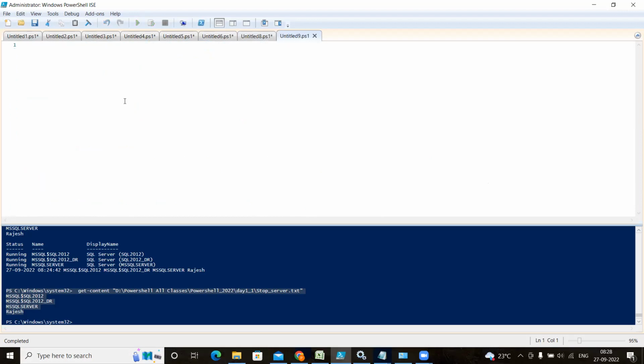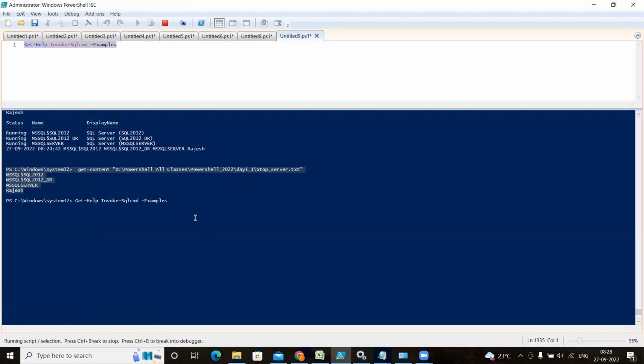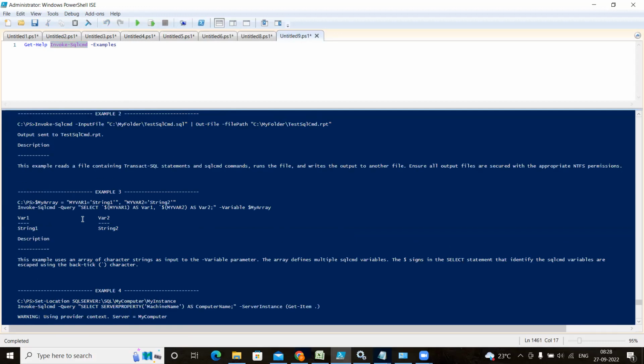If you want anything here, you can go directly with Get-Help and type Invoke-Sqlcmd. You can give -Examples and run this. If you run this, it is going to display each and every example using Invoke-Sqlcmd. I think my Get-Help is not updated. Oh, it came. You see here they have given six examples.